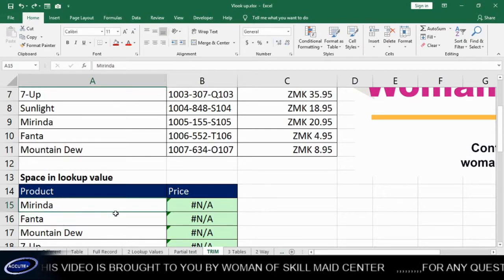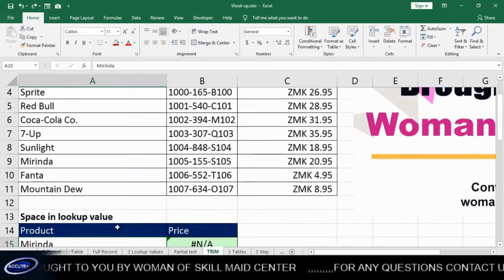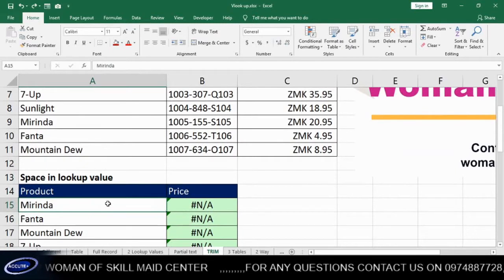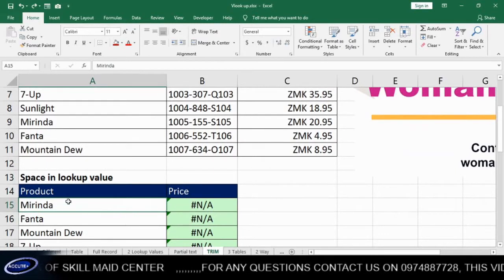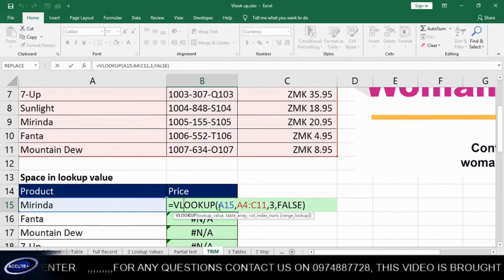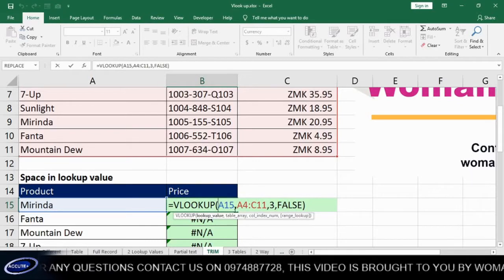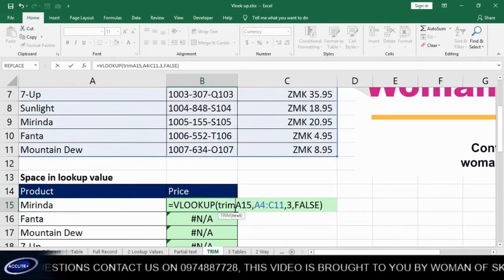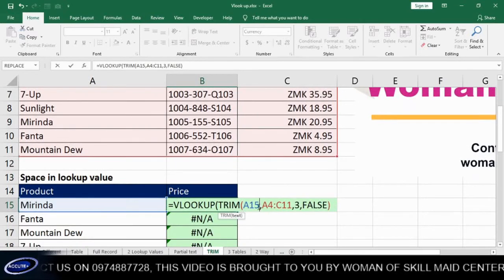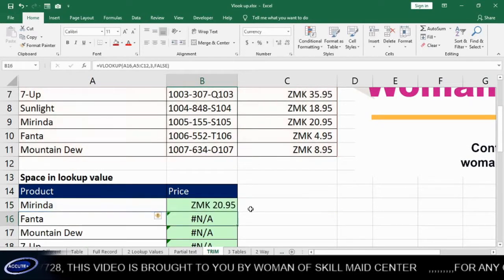Control Z. So to solve this, when you're dealing with a lot of values, the first thing that you have to do is to introduce the trim to the products that you're dealing with. So you can come over and introduce the trim to the product that you're looking up. You say trim, then just close the trim in your data, then press enter.